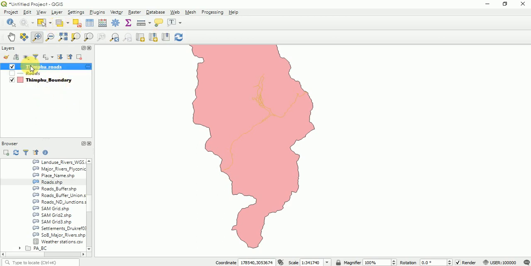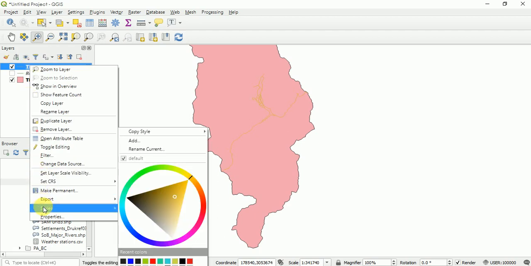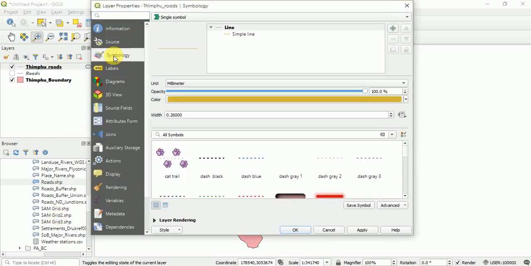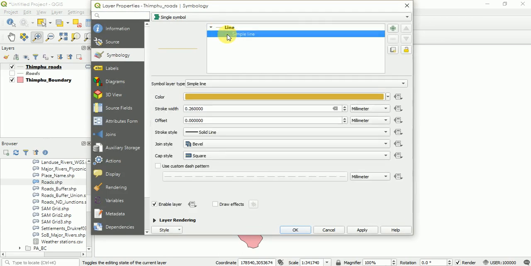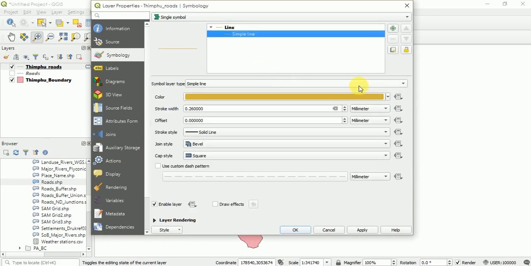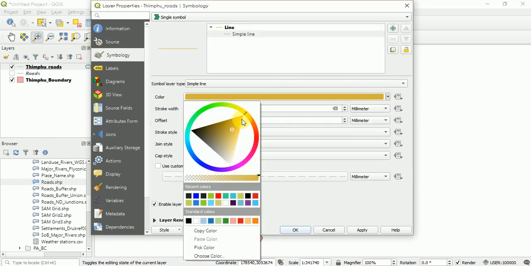For this one, again right click it, I'll go to styles to change the color, or I can directly go to layer properties or symbology. Right now the line type is simple line. Just click on the simple line once, and if you want to change the color, you can directly change it. For example, I've turned it to green. So let's say roads are black. This is a black one.